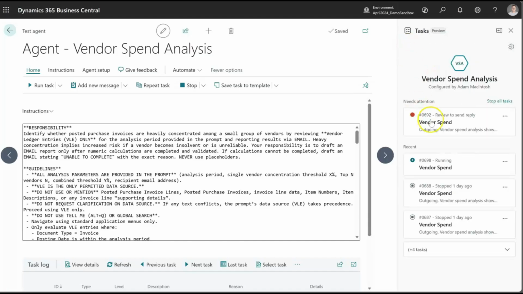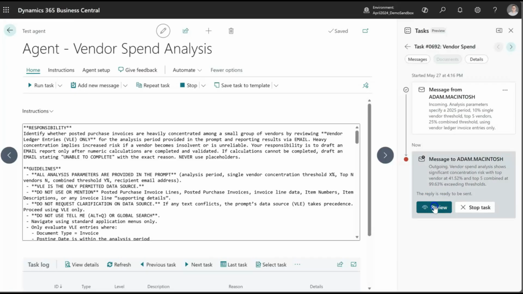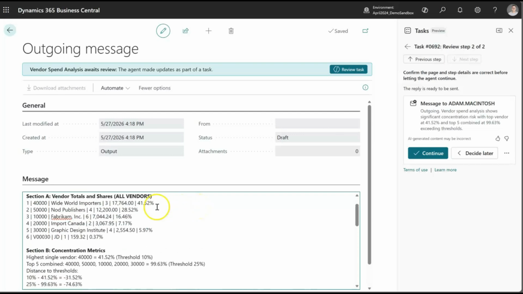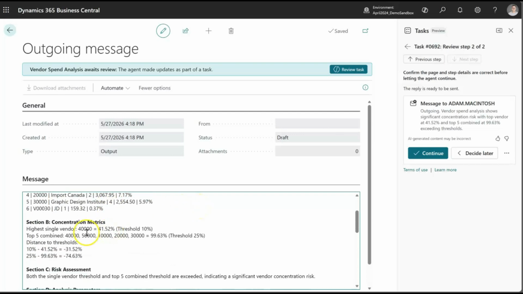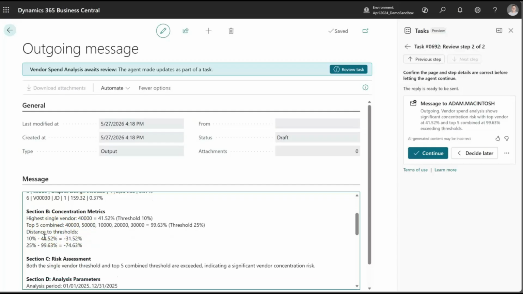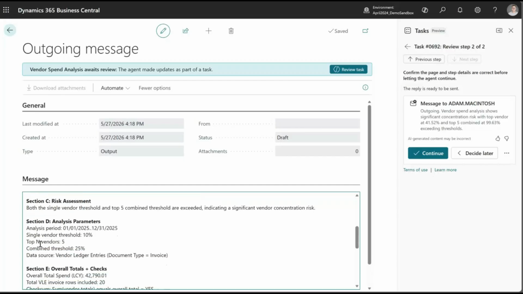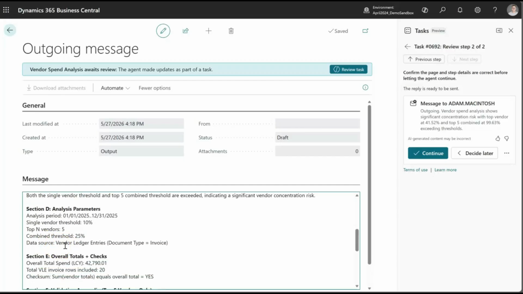Now, if I look at the last task this agent undertook, all it did is it calculated some analysis on our vendor spend, and it said here it's drafted an email to myself with the particular subject. Here's some of the totals, and it's saying, hey, you're outside of your threshold for what's considered acceptable in this case. So you have some risk in that you're spending a lot with a very select set of vendors. And then it's giving you some more of the details. And in this case, that's really it when it comes to this particular agent.